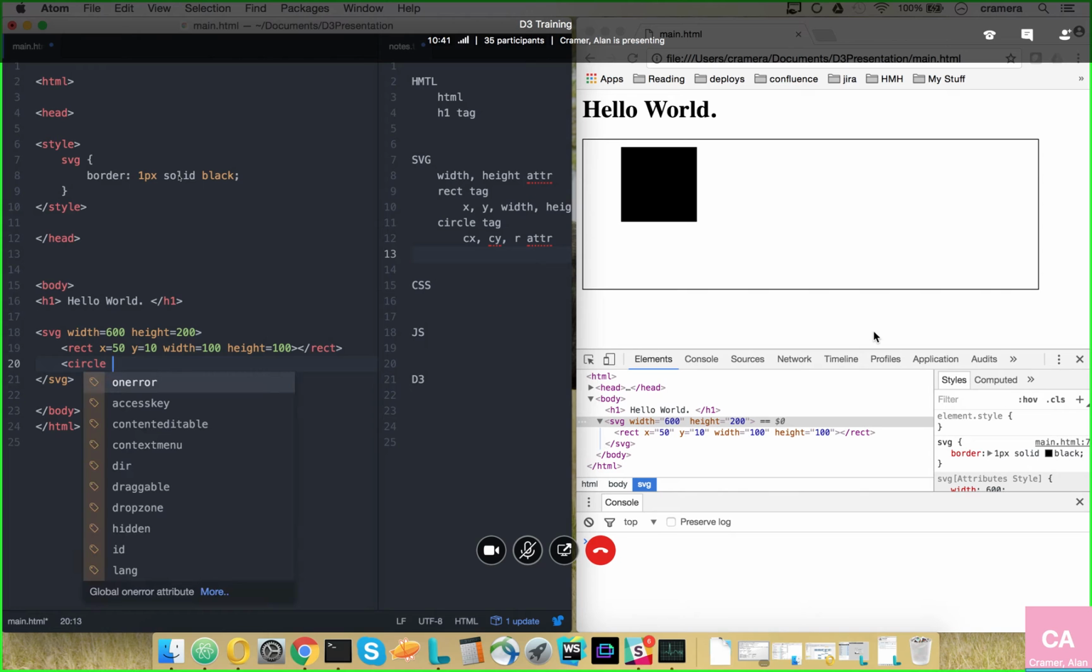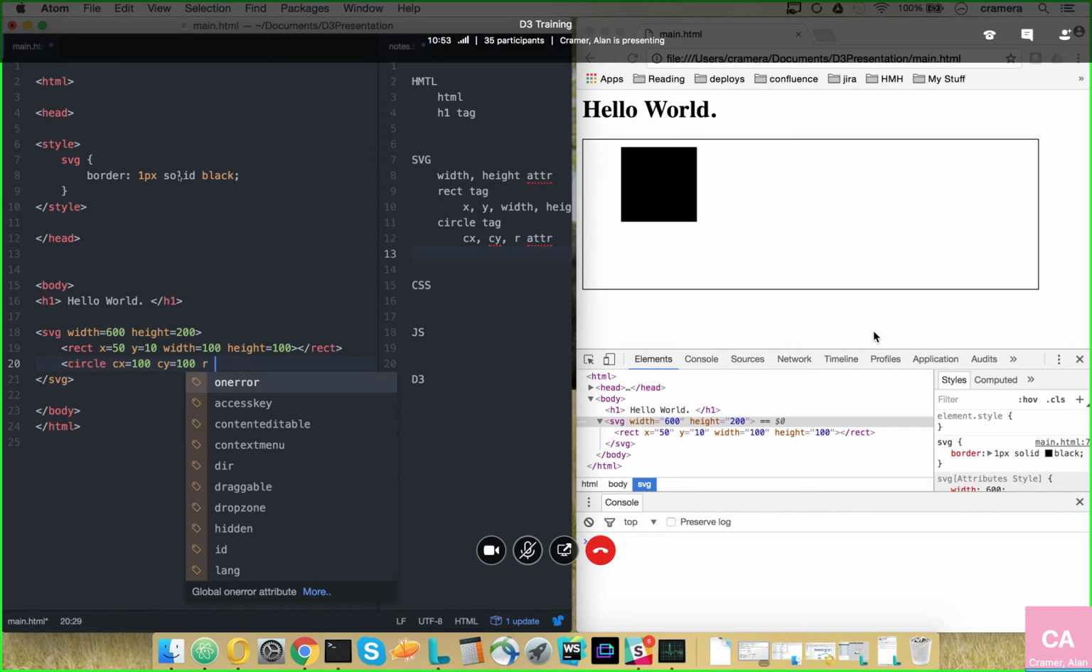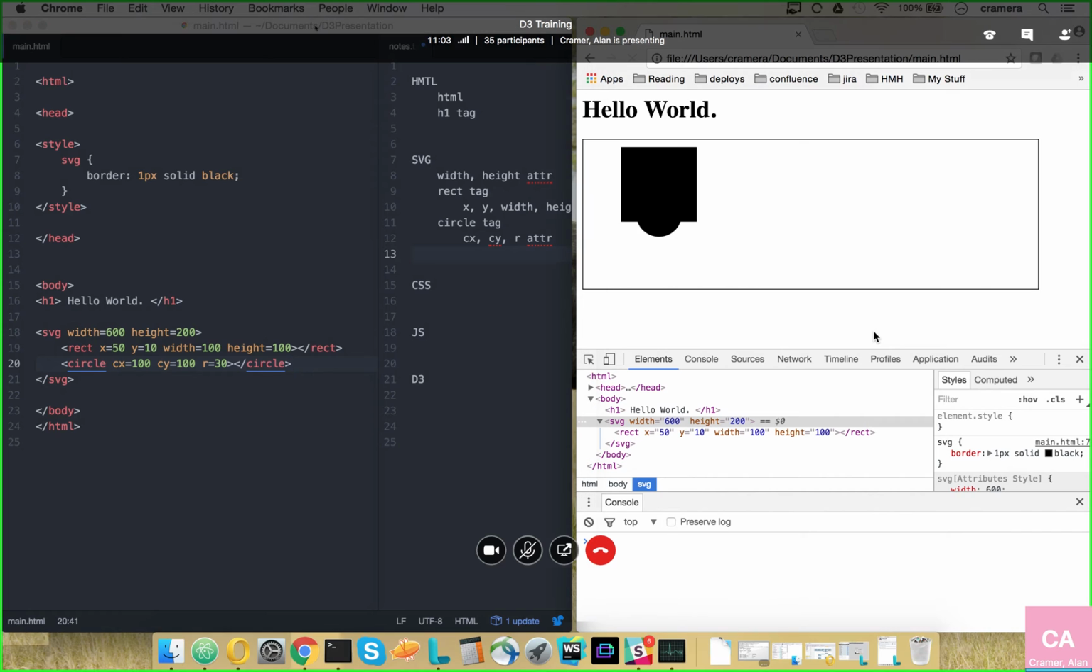So here's circle, cx, I'm going to move it over a lot, cy is equal to, let's say, about 100 units down, and r is, let's say, 30. That's my circle. Everybody picturing it before I hit reload? Ooh, that's not where I pictured it. I want to move it over more. Let's make it 300. Okay, nice.